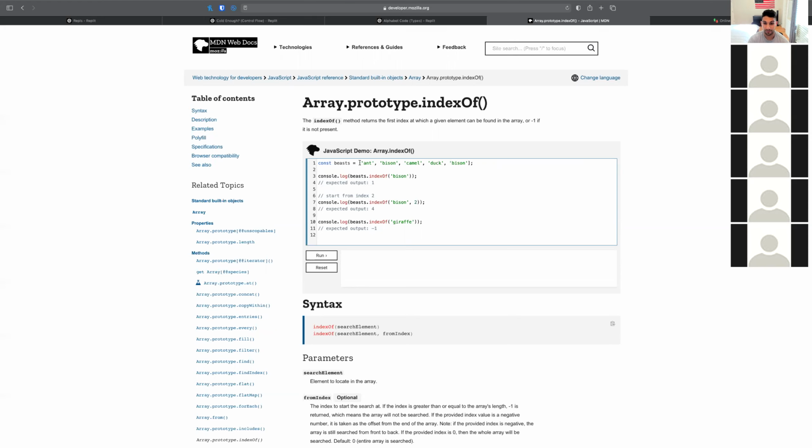So here we have a list of beasts. We want to find where bison is located. The first instance of bison is at index 1. If I had bison in here twice, oh look, they do. They have bison at the very end. It doesn't return that one. Now I can specify where I would like to start searching in the array. That's the second parameter. I say start searching from index 2, so 0, 1, 2. I'm only searching in this subsection of the array. I'm like, where is bison? Oh, that's at index 4. 0, 1, 2, 3, 4.